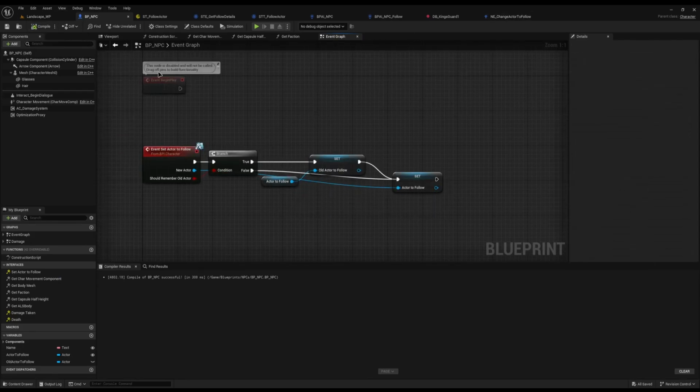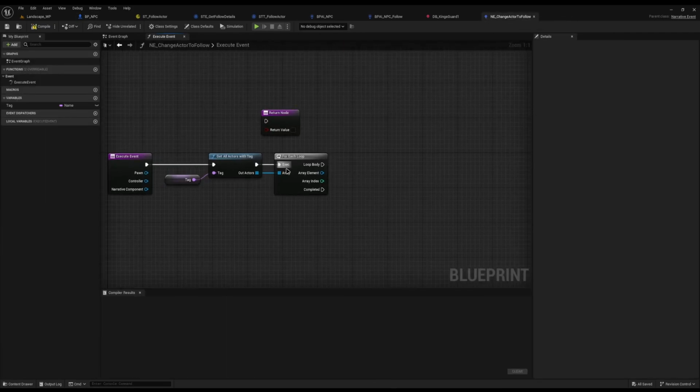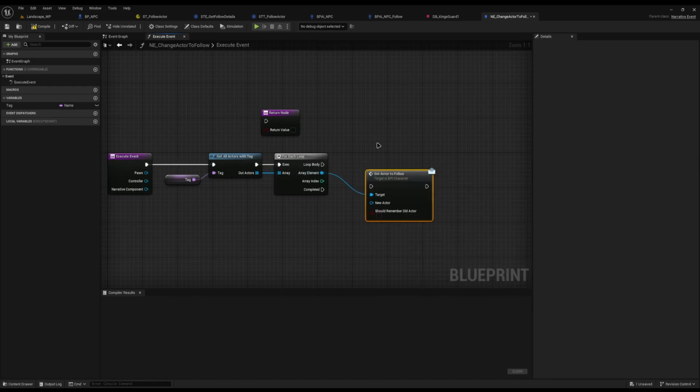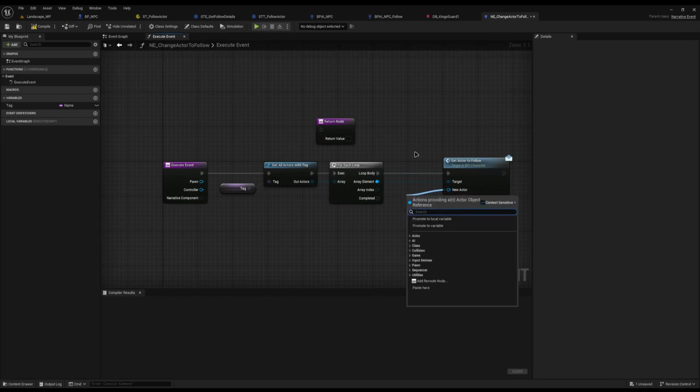Now that we have that interface added to our BP NPC, we can come back to the change actor to follow event. Then I'm going to drag off this array element and use our interface, set actor to follow, and it'll say the message and check it's the right interface. I'll connect it up, and then for both of these, I can set it to the new actor.